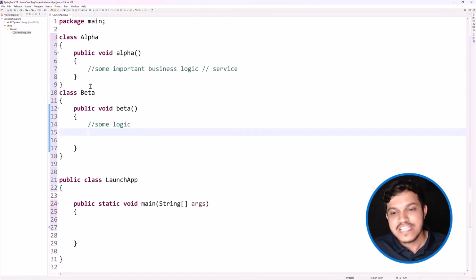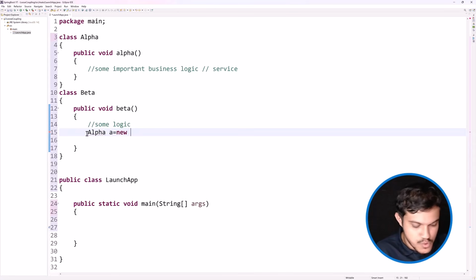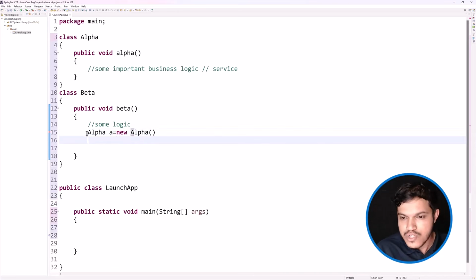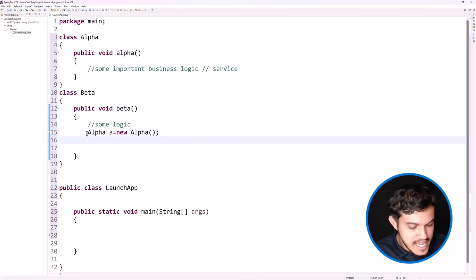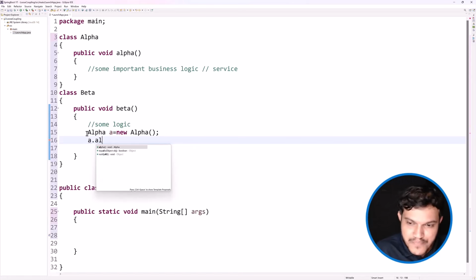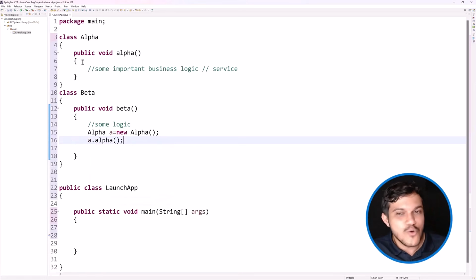That means we just have to create the object of alpha. We can invoke that method by achieving something called composition. I'll create the object of alpha, alpha type a equals new alpha, and I can just give a call. Very usual approach, right? I wanted to use whatever code we have written there here in my beta method. So I'll say a dot alpha. I can call it. That means whatever code we have written here, I can use it here.